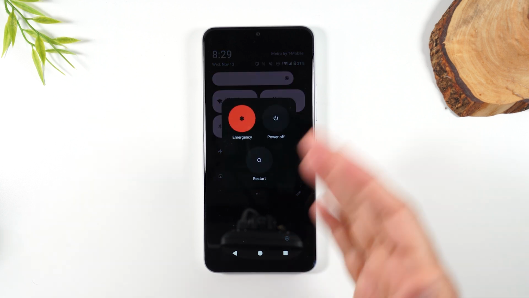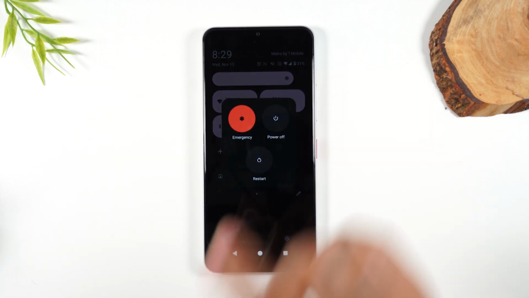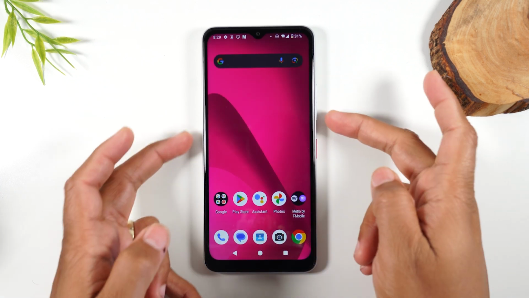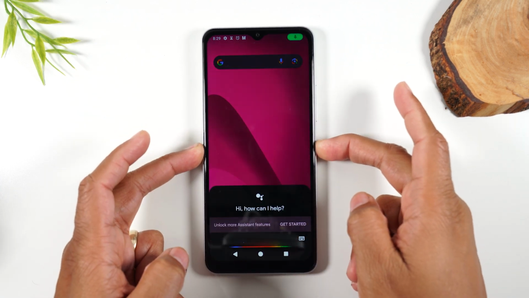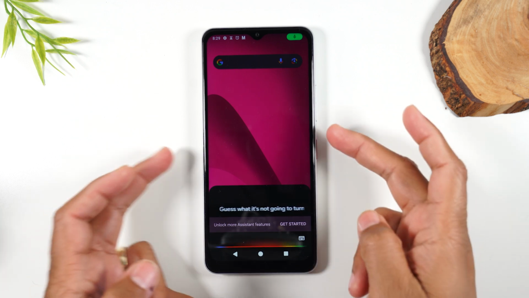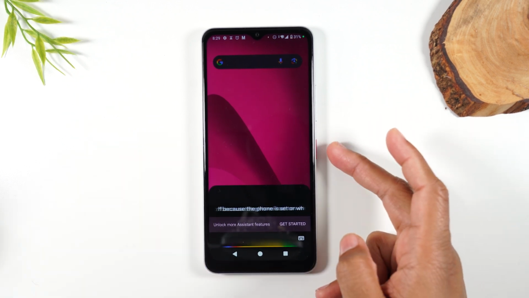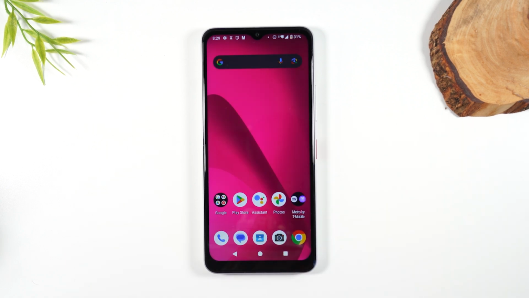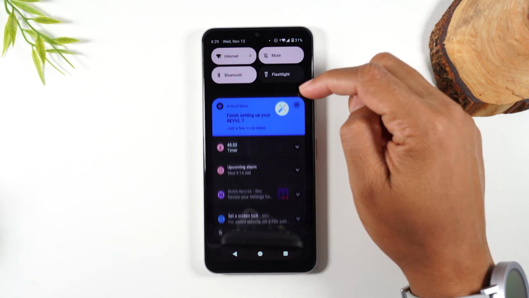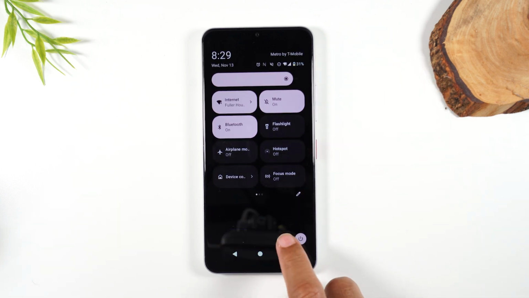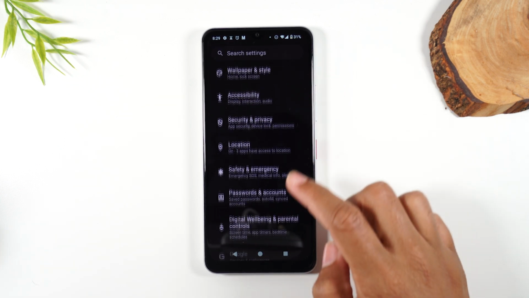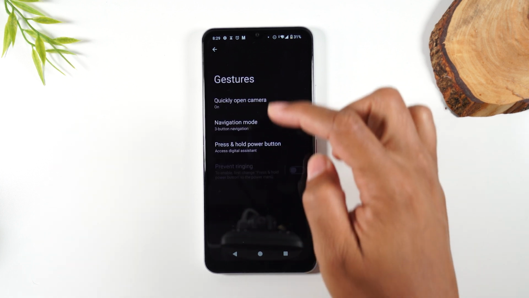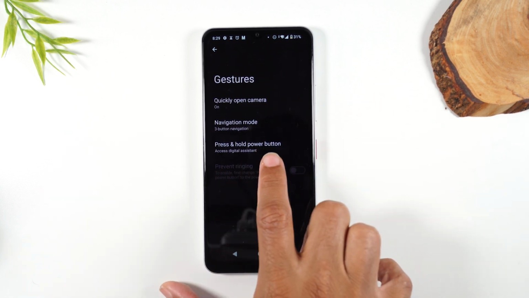We can tap it, it'll bring up this menu, and then you can simply tap that power off button to turn off the phone. Now, if you try to hold down on your power button, guess what? It's not going to turn off because the phone is set where when you hold the power button, it launches the Google Assistant. So we can change this though by going into the settings. So let's swipe down again, tap on settings. We're going to go up to system, and from here go to gestures, and then go to press and hold power button.